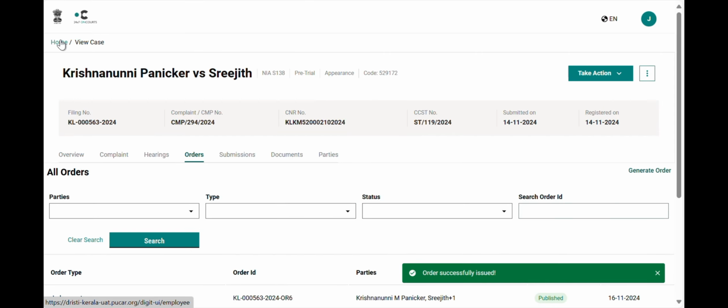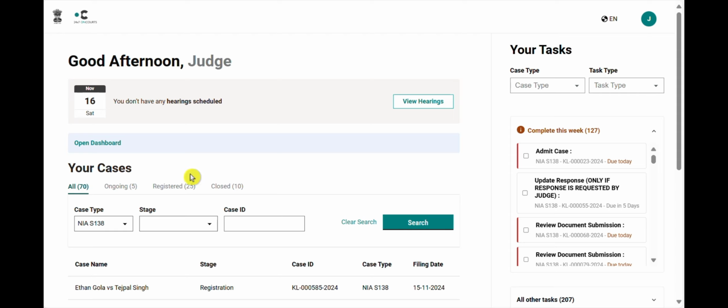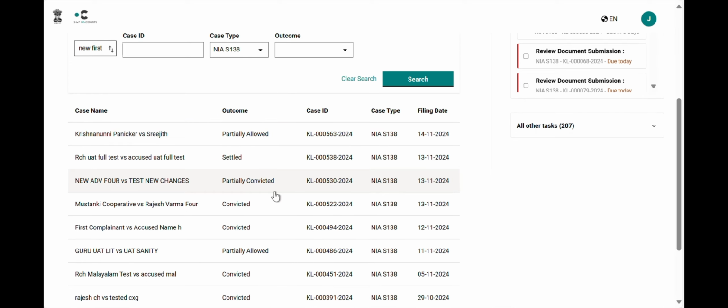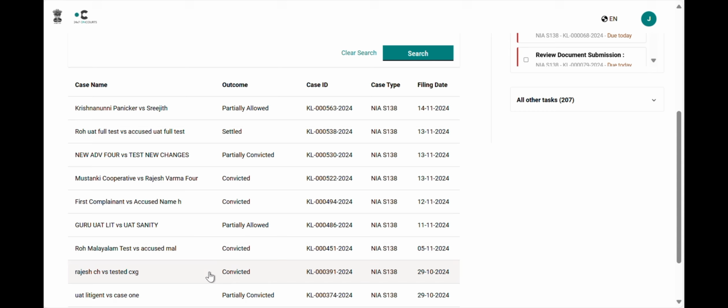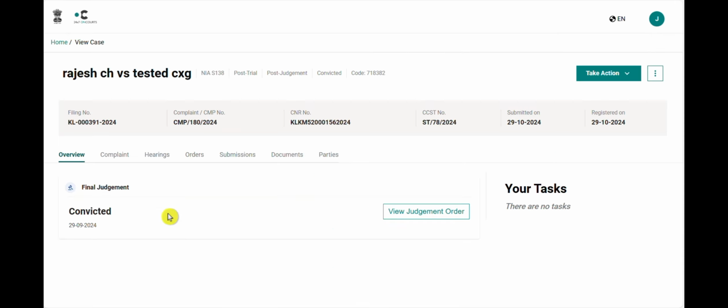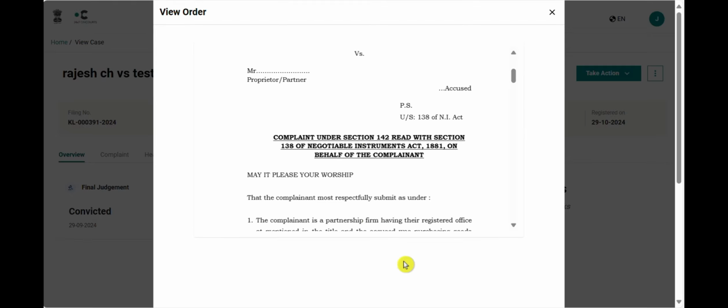Note that in any case, once the judgment has been issued, it will come in your home screen under the Close tab. On this Close tab, you can click it to view the closed cases. Then from there, you can click on the case, navigate to the Overview tab. The final judgment will be visible. You can click on View Judgment Order to open it, preview the judgment, and you can click on the Download button to download it.